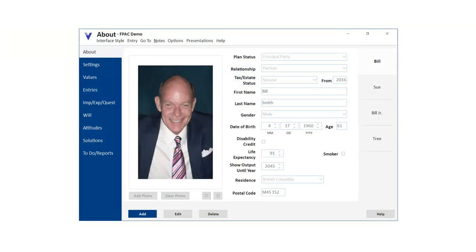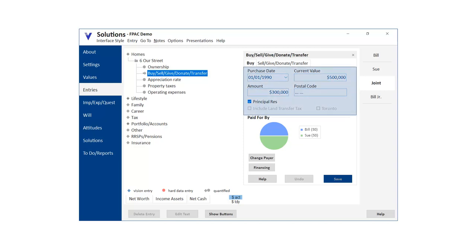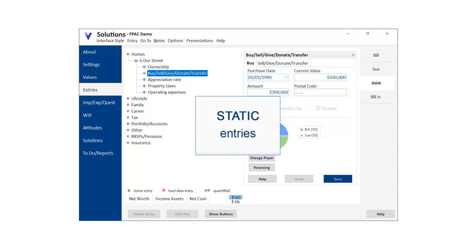In this plan, the parties are Bill, Sue, and Bill Jr. Let's have a look at the input fields for a home purchase. They are purchase date, amount, and current value. We refer to these fields as static because they have only one possible answer. For example, there can only be one purchase date.